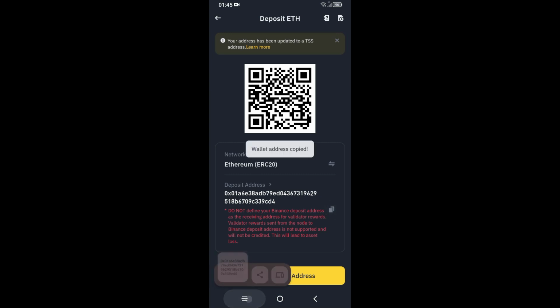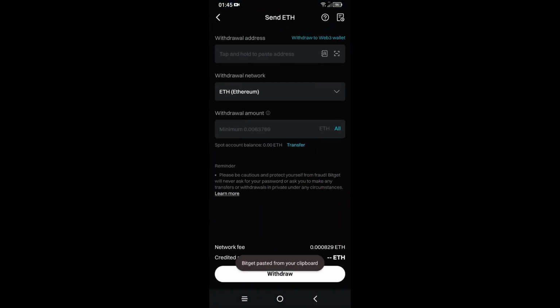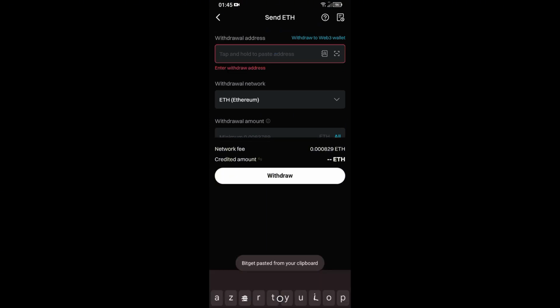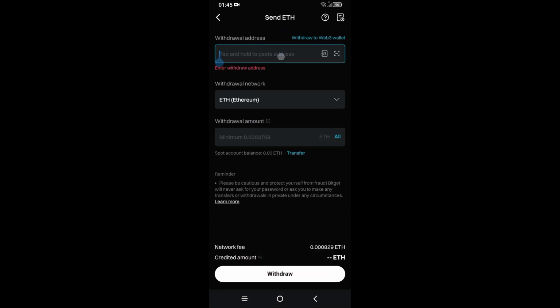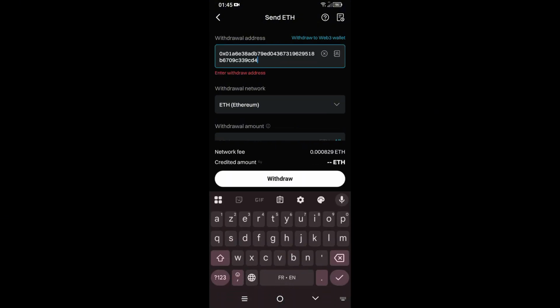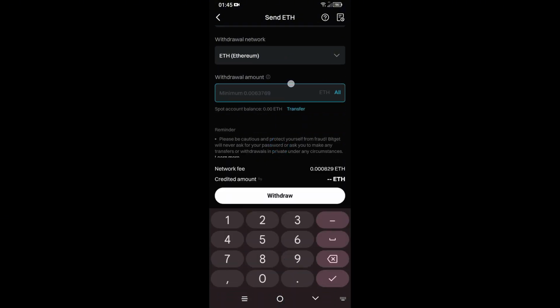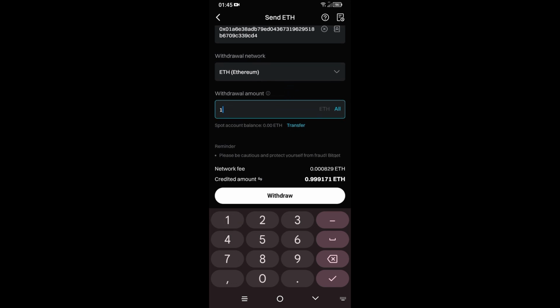from here, and now go back to your Bitget app, and you can paste it here in the withdrawal address box. So enter the withdrawal address, you can paste it here. So after that, we can set the amount that we want to transfer, and after that, tap on withdraw. In about a few seconds to a few minutes, you will be able to receive your crypto on your Binance account. So this is how to transfer crypto from Bitget to Binance.